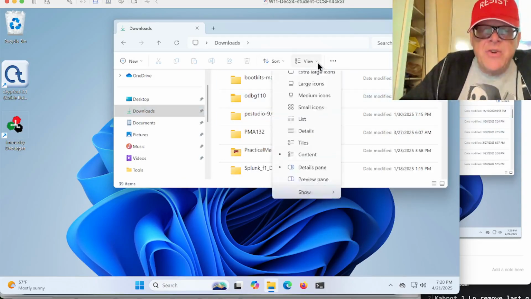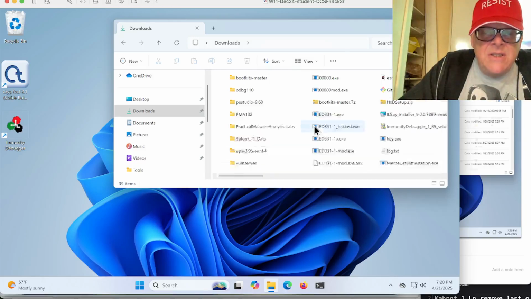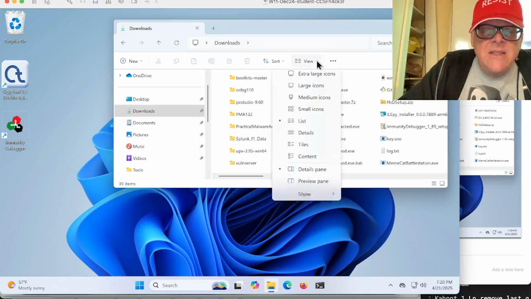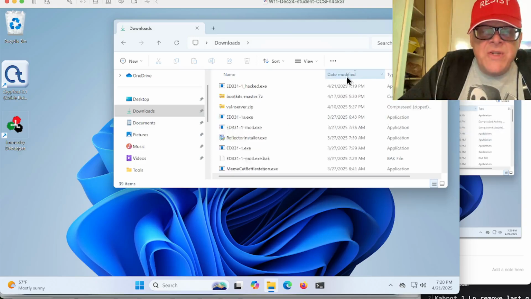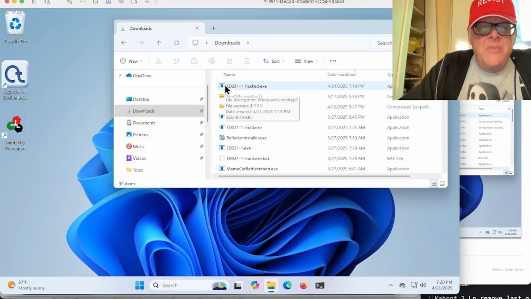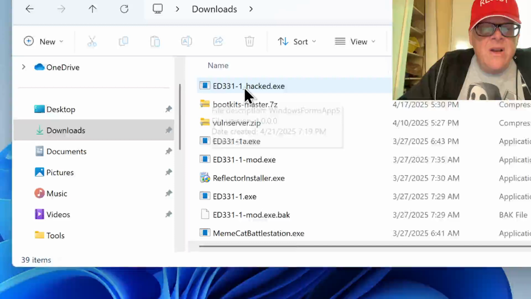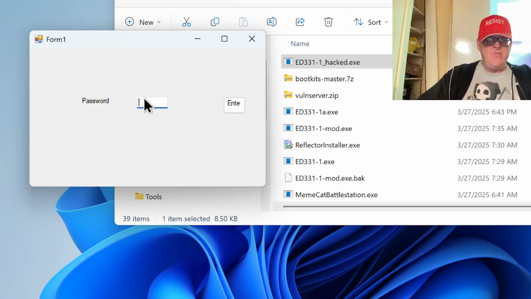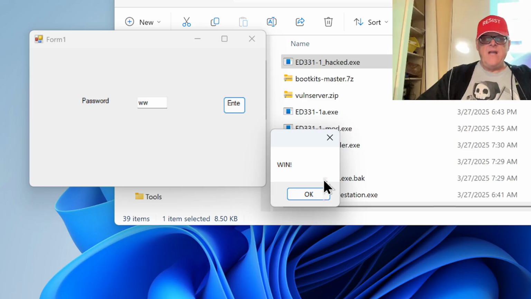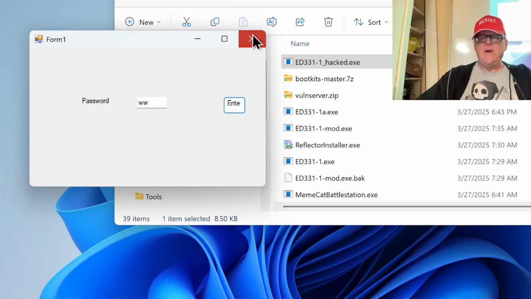And that's it. Now I have created, whoa, something weird is happening. It's changed the view to something stupid. There are people with mouse gestures, and they constantly fool me because I'm clumsy. All right, ed331 hacked. Run this one. Okay, and now I put in the wrong password, and I win. So that's what I wanted to show you.